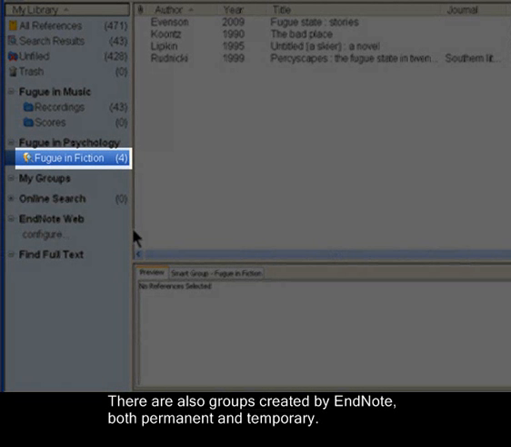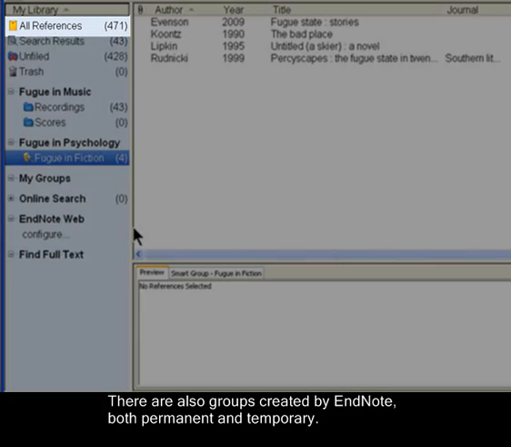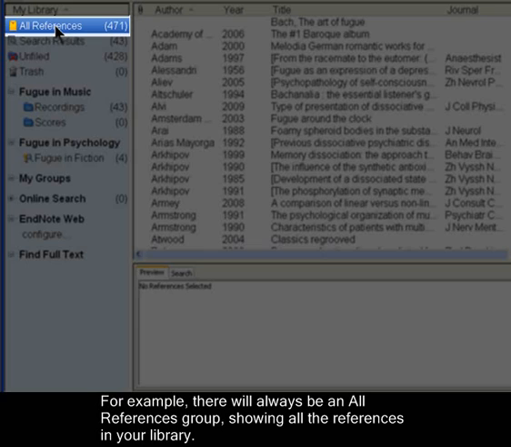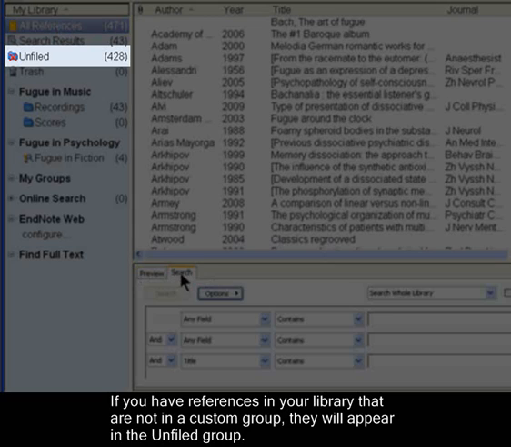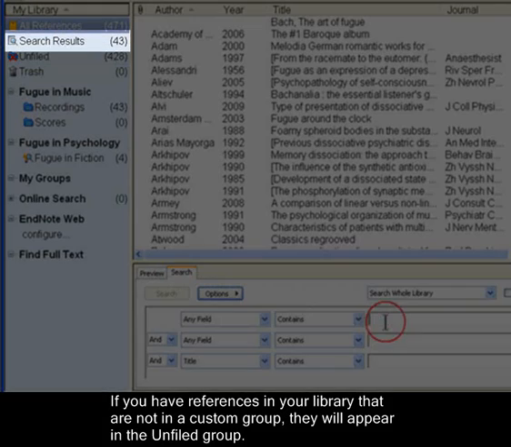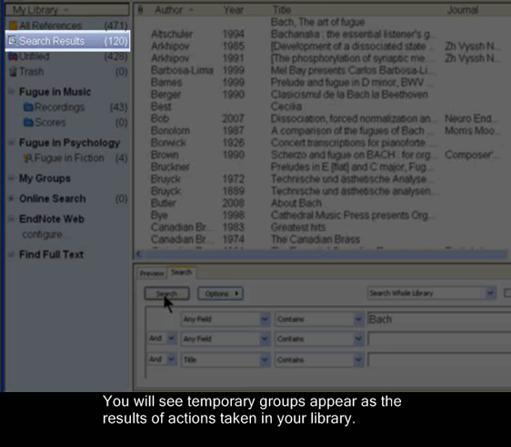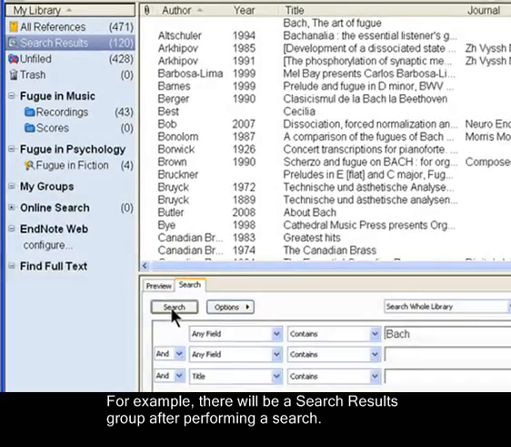There are also groups created by EndNote, both permanent and temporary. For example, there will always be an All References group showing all the references in your library. If you have references in your library that are not in a custom group, they will appear in the Unfiled group. You will see temporary groups appear as the results of actions taken in your library. For example, there will be a search results group after performing a search.